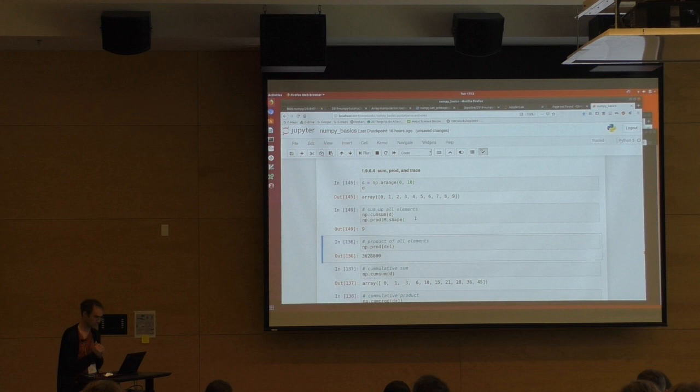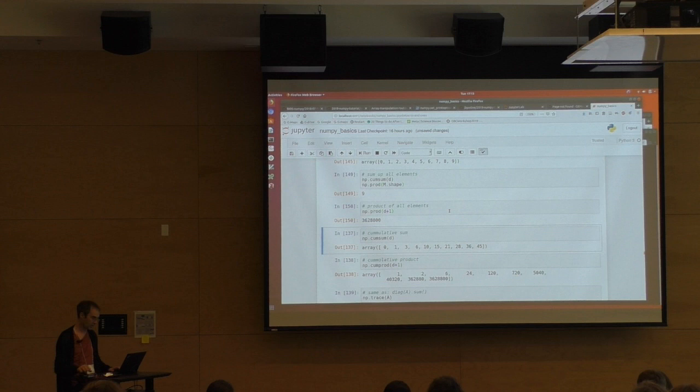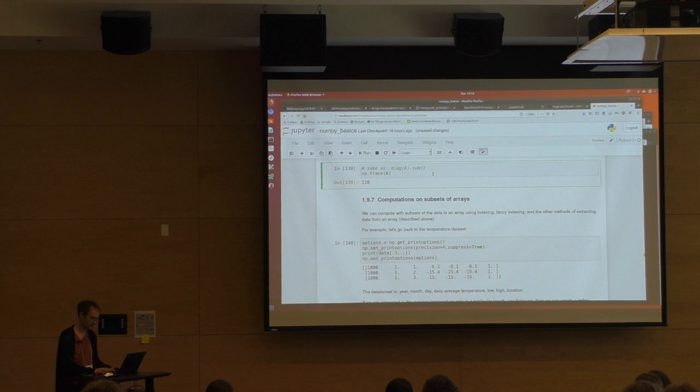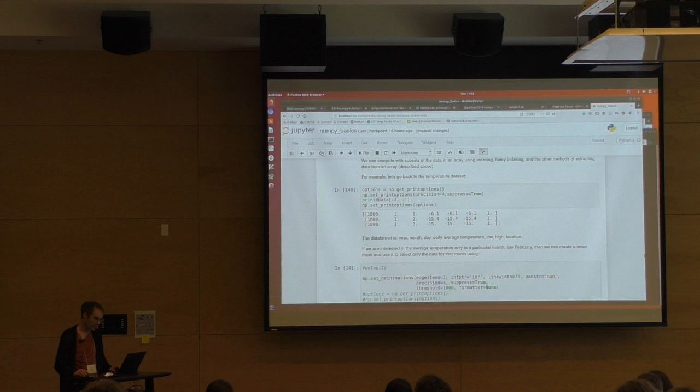So, the product of a polynomial element. Yeah, control. You can do some cumulative product as well, if you want to do it in place. Computation of a subset of the array. So again, if you want a subset of the array, you can do so.